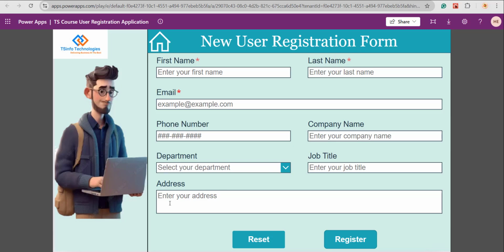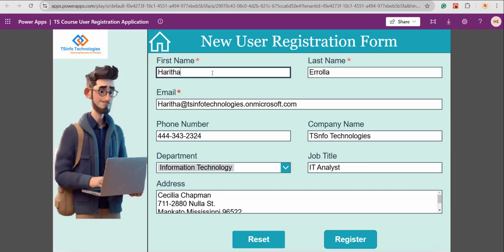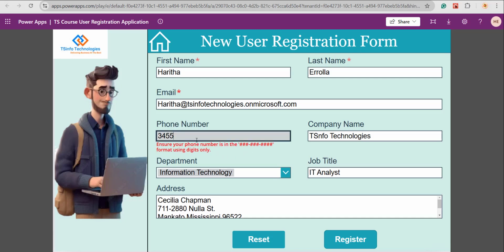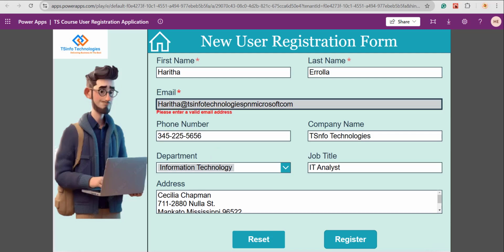Now let me register. So here I have provided my details. You can also see if I provide any special characters, it will display the validation error messages. Same for last name also. And here we also provided validation for this phone number. In case we are not following this pattern, it will display this type of error message. And same for email address also. So now let me register.